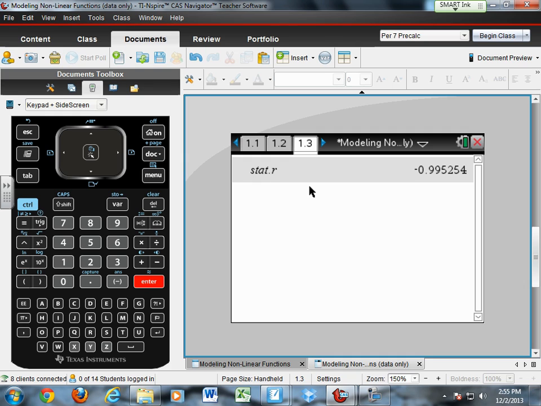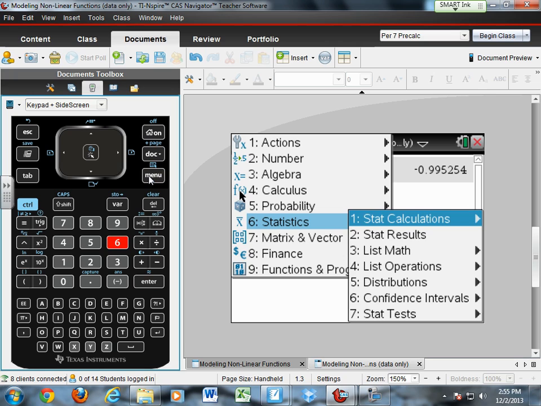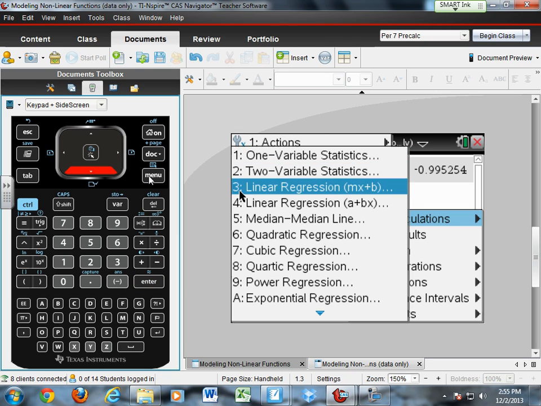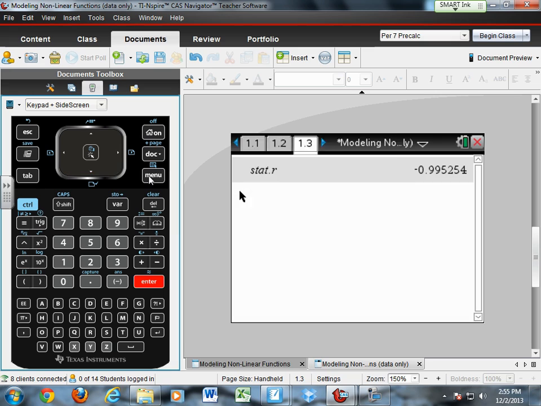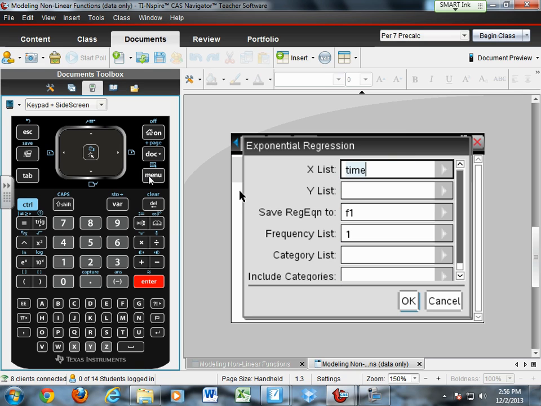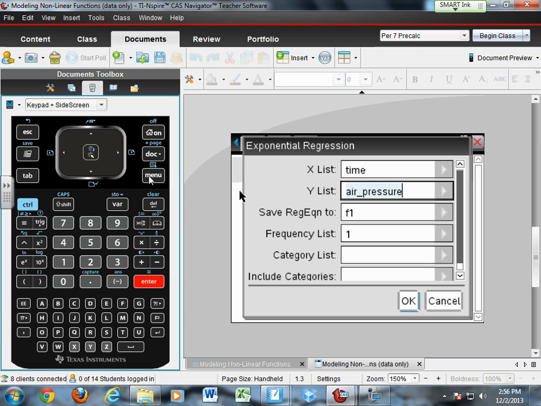Another way to get that is to go to your menu and go to Statistics and go to Stat Calculations and go down to the regression, exponential regression. So here's my exponential regression. For X list, I'm going to go down and choose time, and then tab down, and for Y list, I'm going to choose air pressure, and it says save the regression equation to F1, that's fine, and then I'm going to go ahead and enter that.